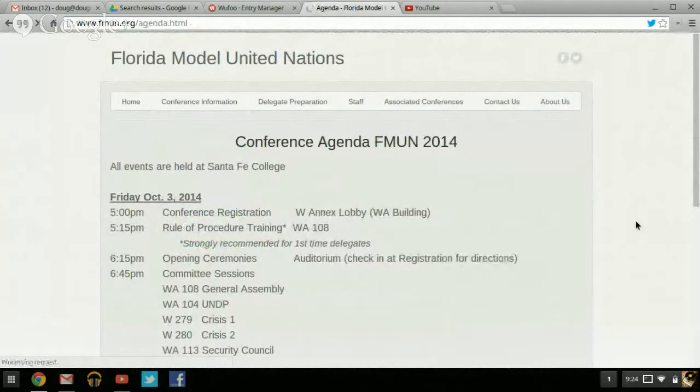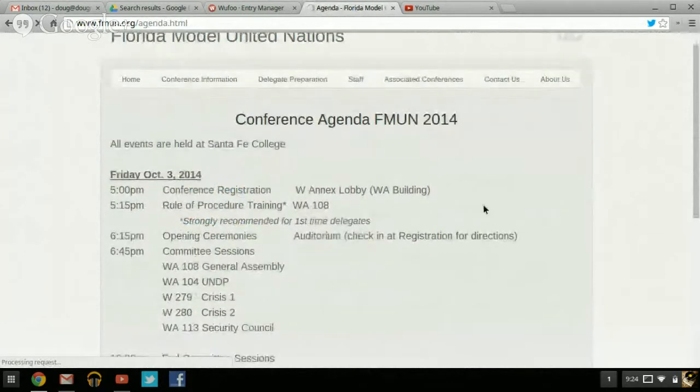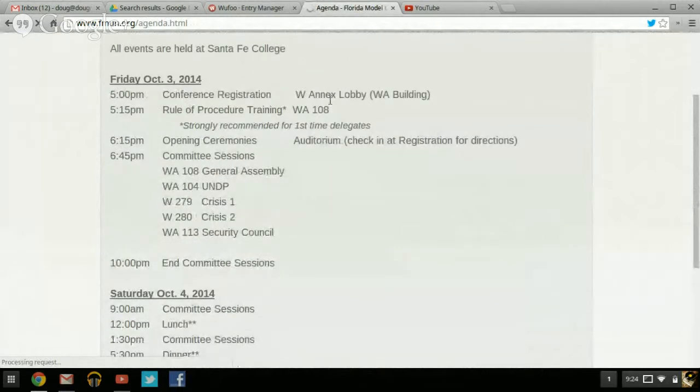The agenda hasn't changed much over the years. If you're a returning delegate for FMUN, you can see at 5 o'clock, we'll open a conference registration there in the W Annex building. That's the building where FMUN has been for the past 9 years. At 5:15, we'll do a rules of procedure training in room 108. This is strongly recommended for first-time delegates, as it's a good opportunity to ask questions, get a little bit comfortable before the full committee sessions begin later that evening. If you show up 5:30 or 5:45, please jump right in to the rules of procedure training. They'll come back around to the beginning topics. They'll answer questions on an ongoing basis. So we'll give you as much help as we can till about 6 o'clock.